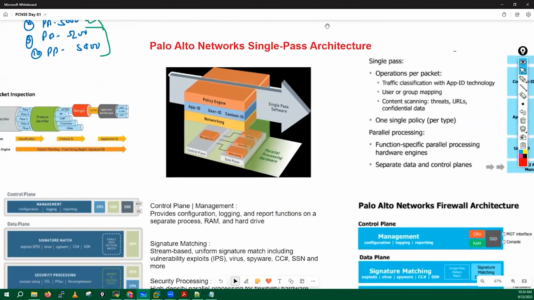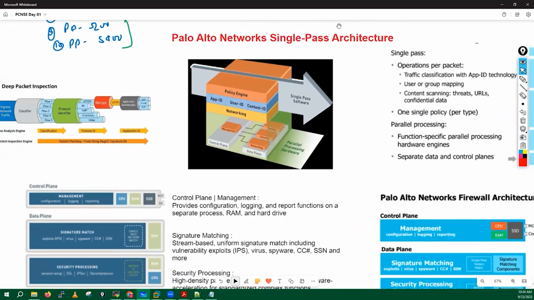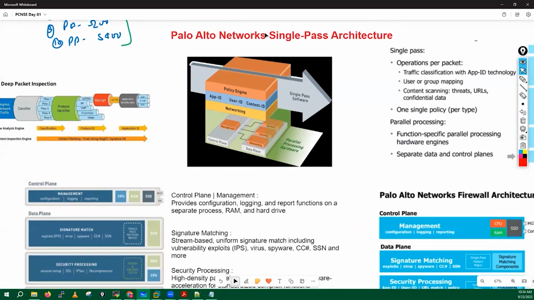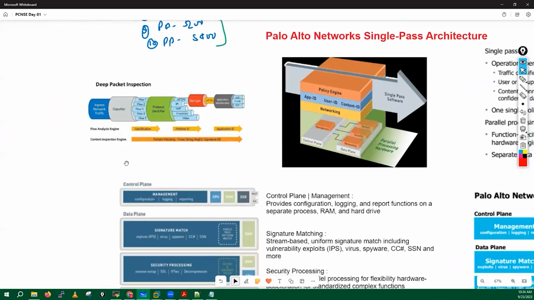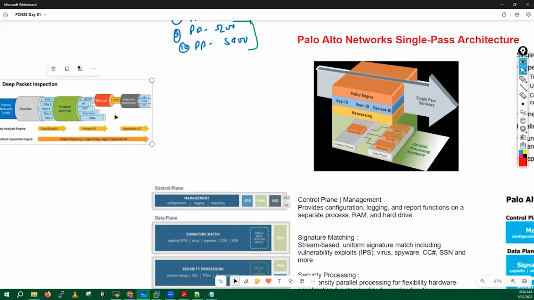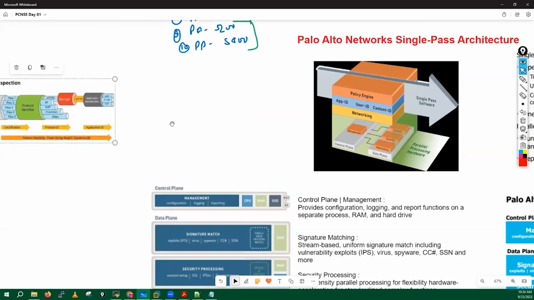Okay. Now, guys, let's try to understand a very important topic, which is known as the SP3 architecture of your firewall.